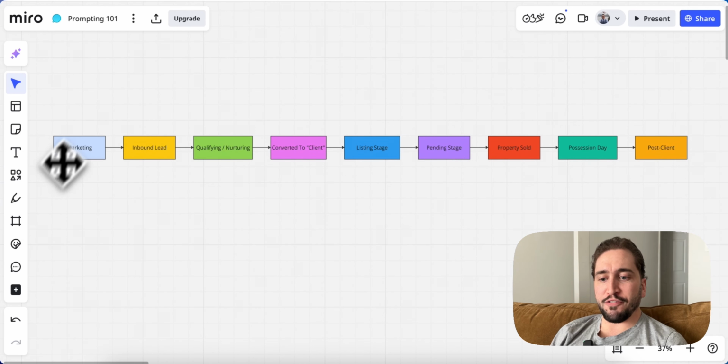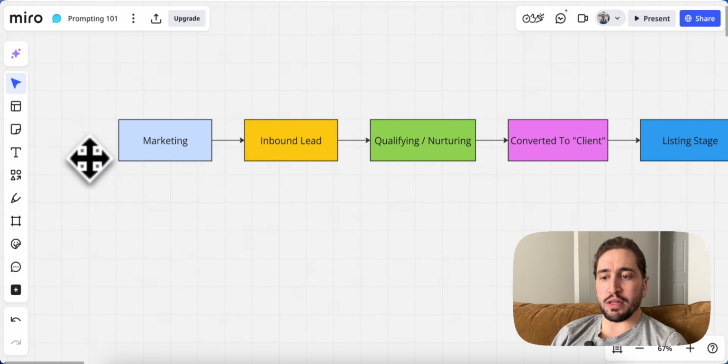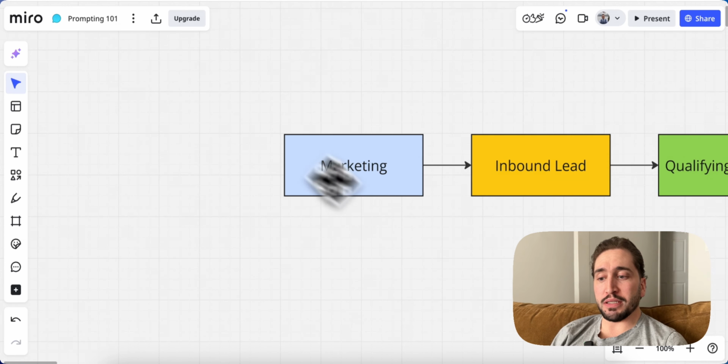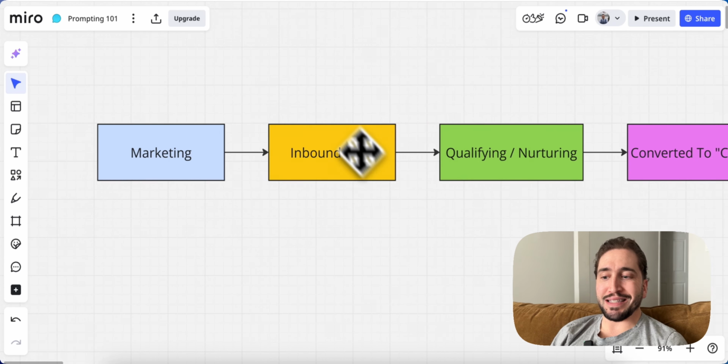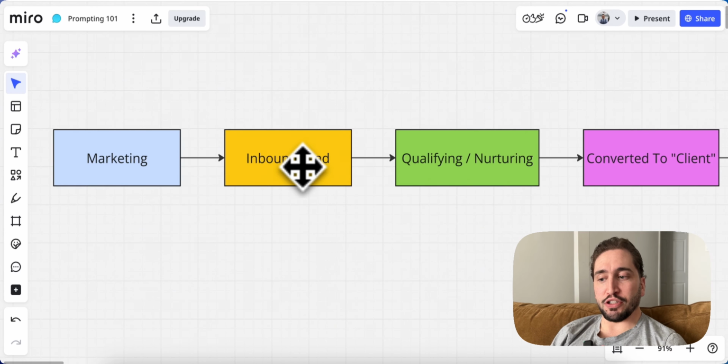So on the very left would be the very first stage of your business, and this is the marketing. So this is all the actual advertising and marketing that you're doing in your business to draw leads into your funnel. After the marketing stage is the inbound lead stage. So this is where a lead has seen your marketing and now they've entered into your funnel. Maybe this is a lead form, maybe this is them reaching out on Facebook, some way that the lead has actually entered your funnel.